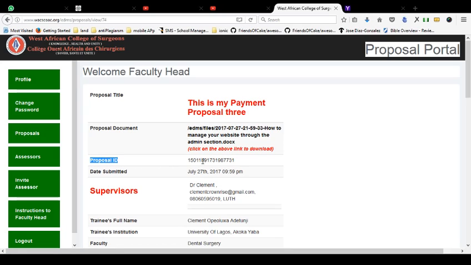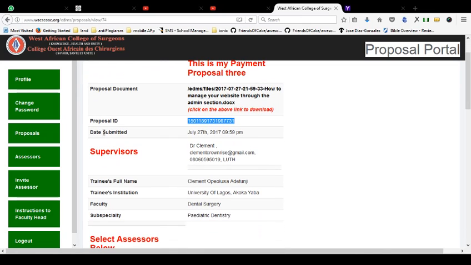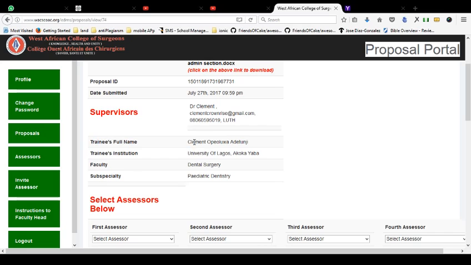See the proposal ID. Every submitted proposal has an ID, and that's what this is for, for reference purposes. Date submitted, we have it here. Supervisor, this is part of the details the candidates fill in when they are submitting a proposal or dissertation. See the trainee's full name here, trainee's institution, which is this, or faculty, which is this, subspecialty, which is this.